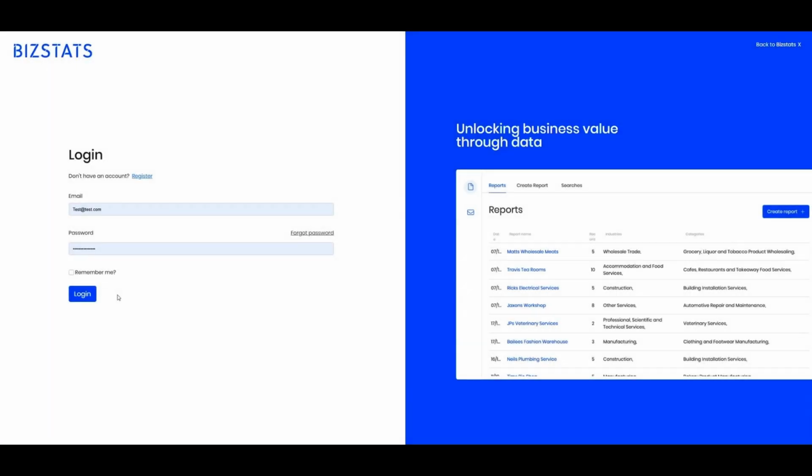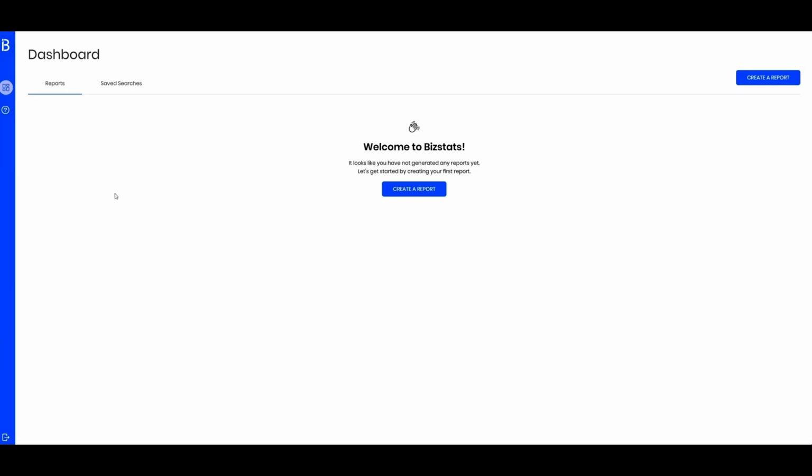Today we're going to run through the latest improvements we've made to the Bizstats web app. So log in as usual, and I'm brought to our dashboard. I've got no reports saved in this account, so I'm going to start right away by creating a report.